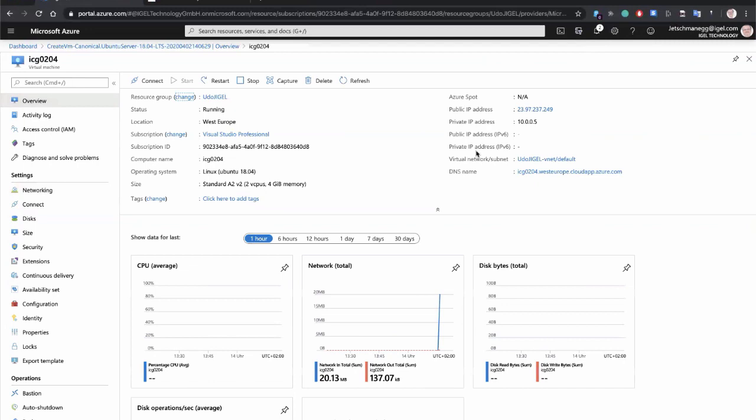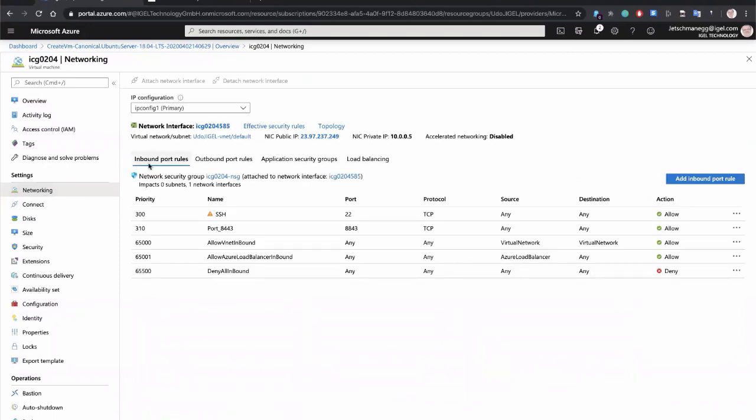So after installation, set a static IP address, go for a DNS name, and add the inbound port rule 8443, and that's it. So now the machine is ready for installation from the UMS. Yeah, that's the part one we wanted to show.